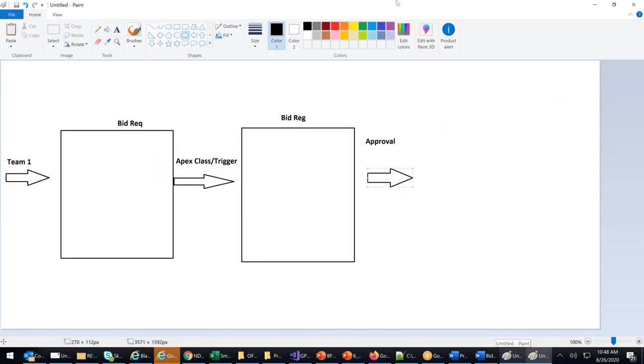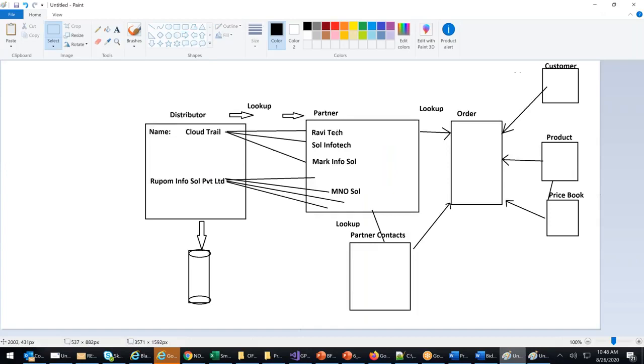Dinesh is nothing but from the partner. He's a partner, an employee of Ravitech. Dinesh is an employee of Ravitech, Amir is an employee of Ravitech, Rupam is an employee of Ravitech. Let's take an example. The order was created by Amir, an employee of Ravitech.